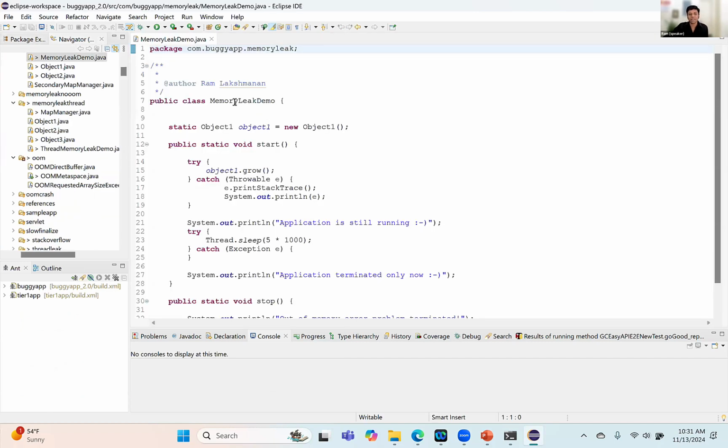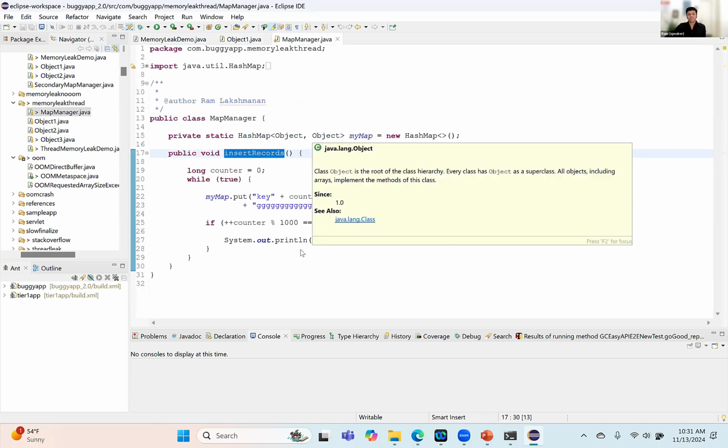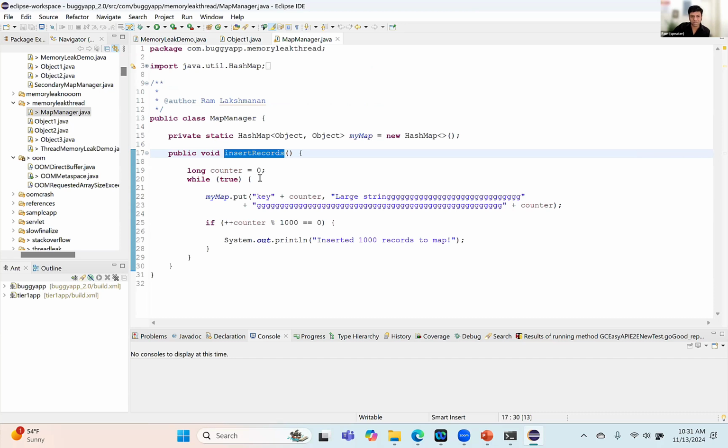Look at this. Here there is this memory leak demo. It has an object 1. Here there is a start method. It is invoking the grow operation on this object 1. So I'm clicking on this. And this grow operation, look what it is doing. It is saying insert the records into this map manager. So let's go here. What does this insert record do?